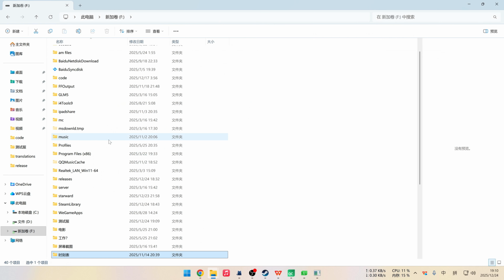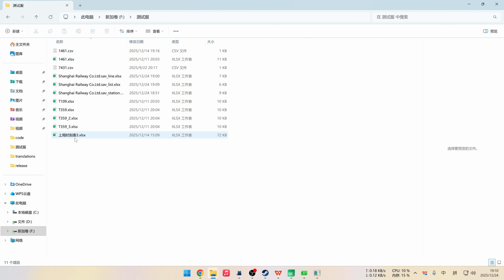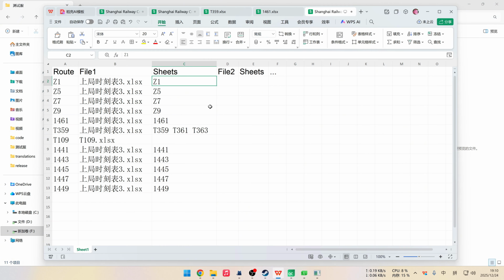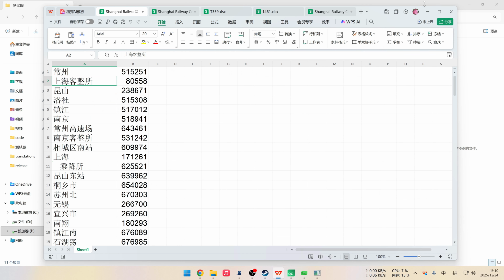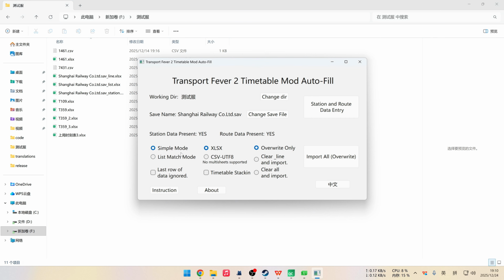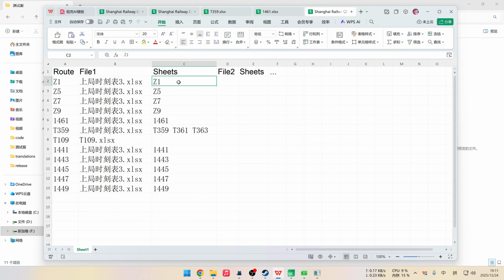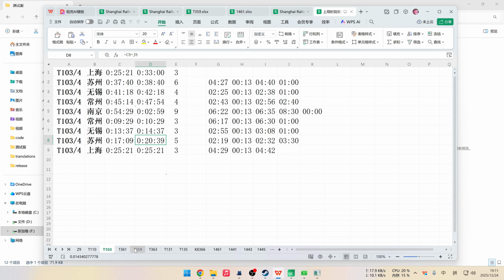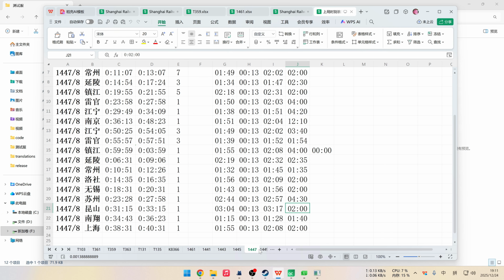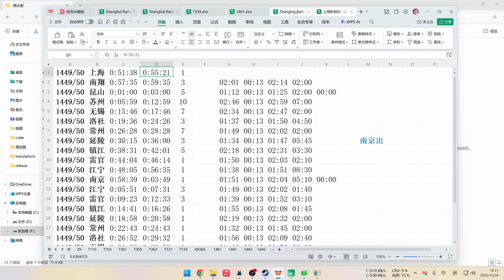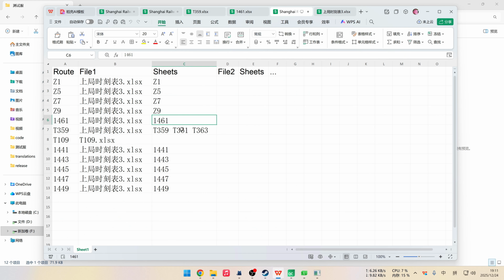For example, we have this file, and I give the file name, and which sheet do you choose? For example, in the simple mode, I will read all the sheets in your file. I don't know what sheet you really want. But this time, you can choose what sheet. For example, in my file, it's very complicated. All my lists are here, so I just choose the sheets that are okay.